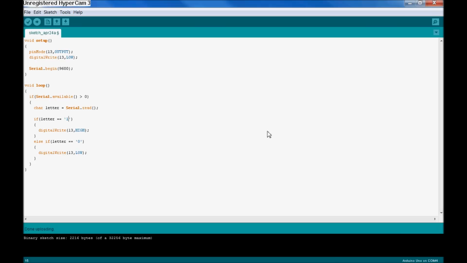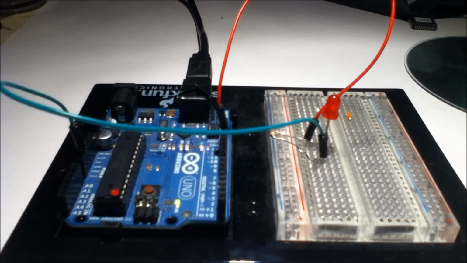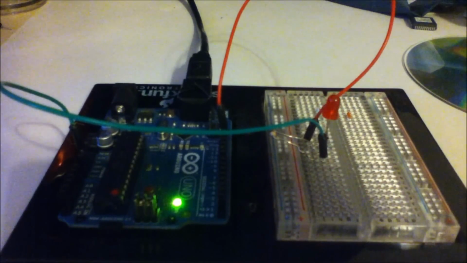Uploading, open up the serial monitor, and see what this does. So I put in 1, and let's look at the board. If I put in 1 and I hit enter, try that again, hit enter, it turns the LED on. I'm going to turn off the light so you can see. There we go. And if I hit 0 and push enter, it turns it off.